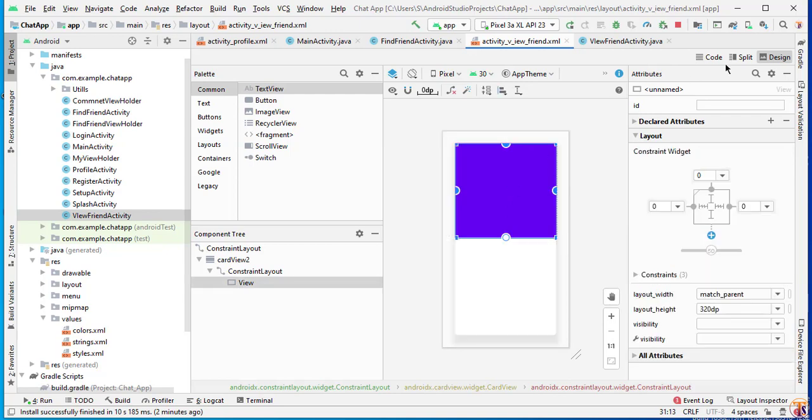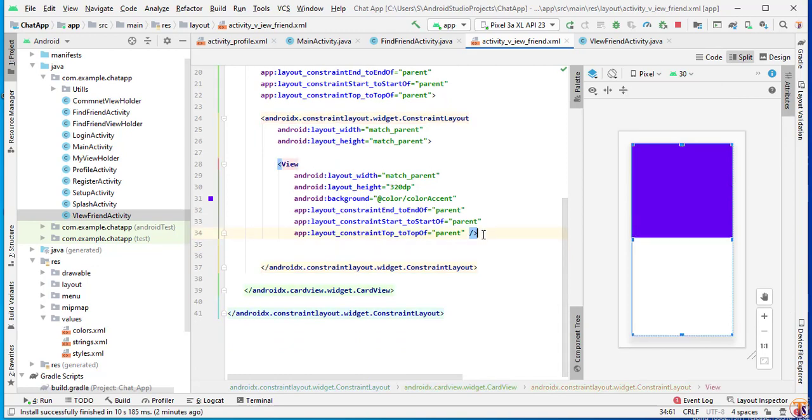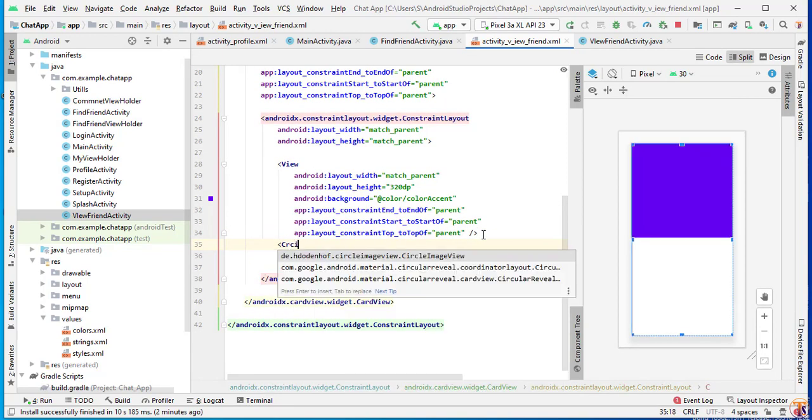Okay, now inside this CardView we will add our CircleImageView. So again go to text, and here we will add CircleImageView for profile. So select here CircleImageView.